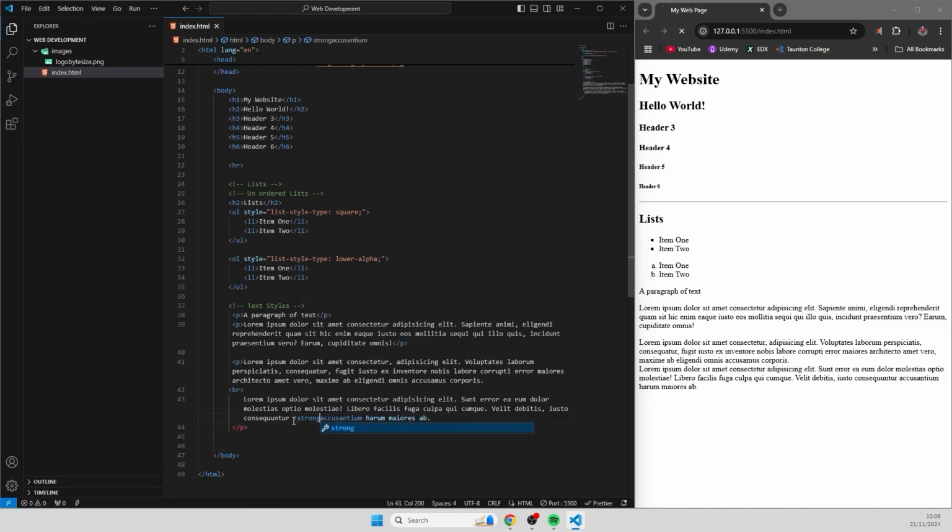We can make text bolder by using the strong tags. Place the opening and closing tags around whatever text you want to make bold. We also have the emphasize tags or EM tags. These display your text in italics. You might remember the old B tags and I tags if you've done HTML in the past. But the strong and EM tags are more descriptive and should be used instead.